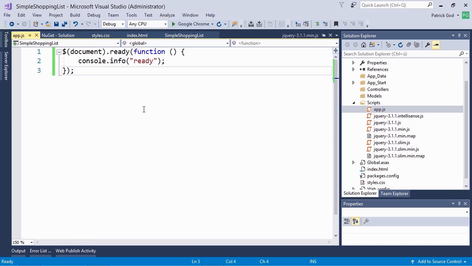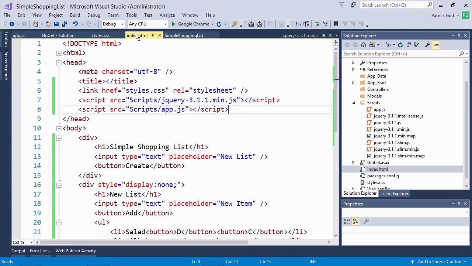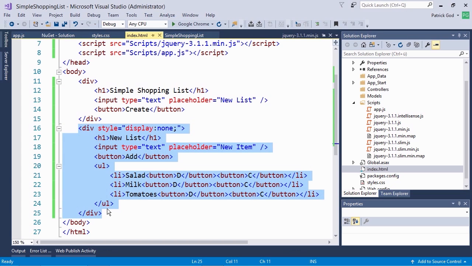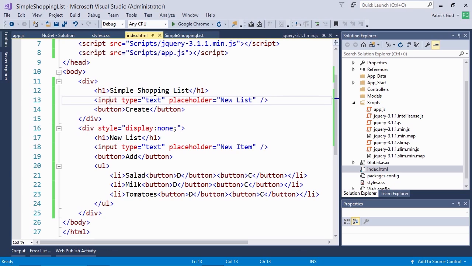Creating a new list should be done with the create button here in our HTML, this one. When you click it, the whole div here should be hidden, and the other div, this one down here, should appear. Also, we want to change the content of this header tag here. This should be the title of the list we put in here into the input text field. Okay, I'd say let's do this now.